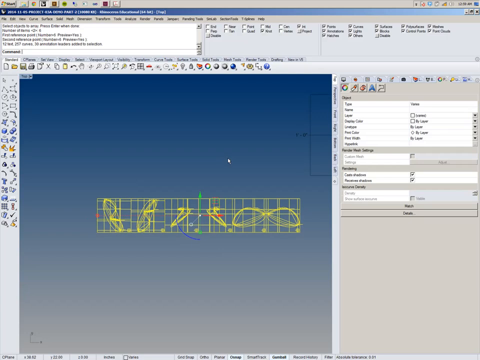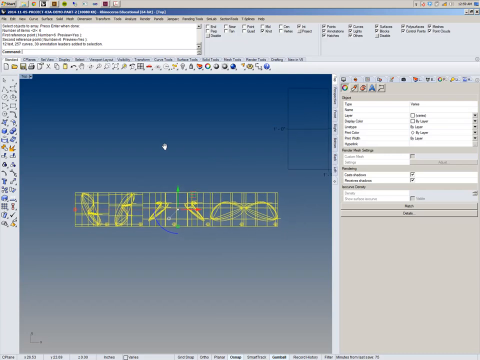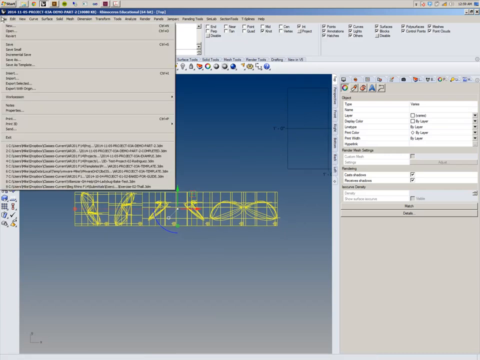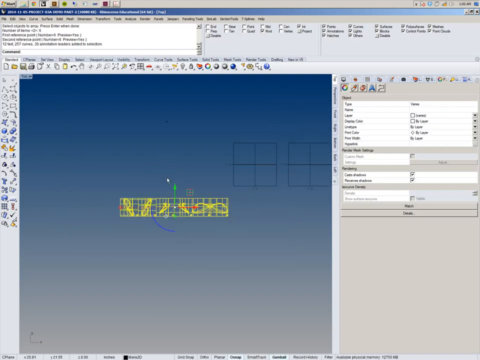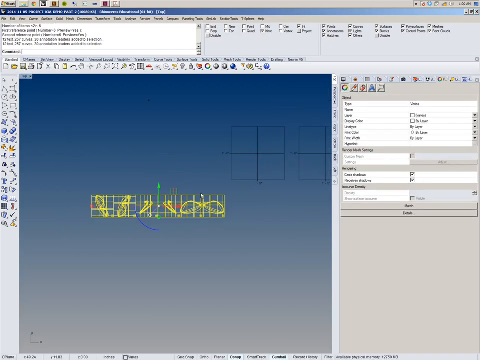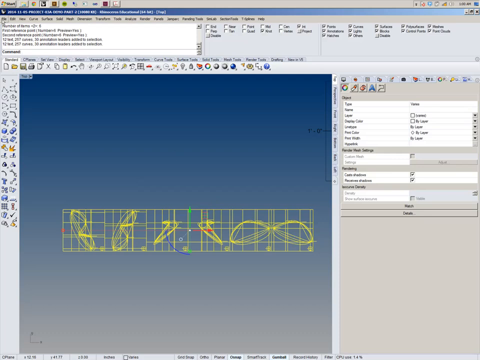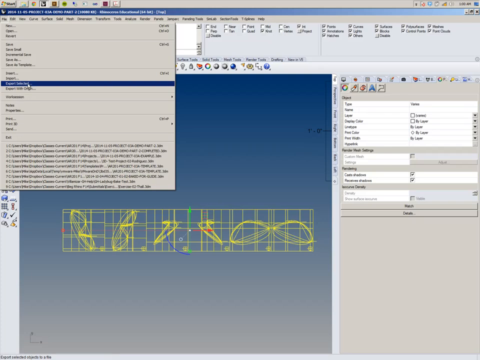It doesn't know what you want. All it knows is what it sees. So out of the top view, I'm going to export it. It's only going to export what's selected. So you want to make sure you've only got everything inside of these lines selected. And I would say export.